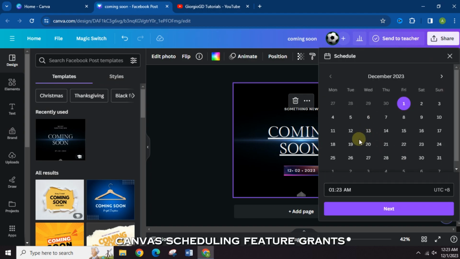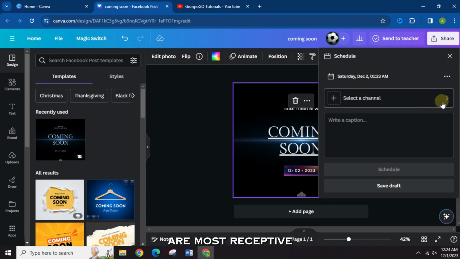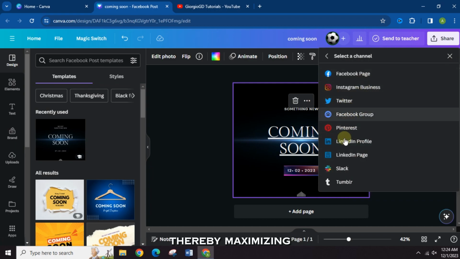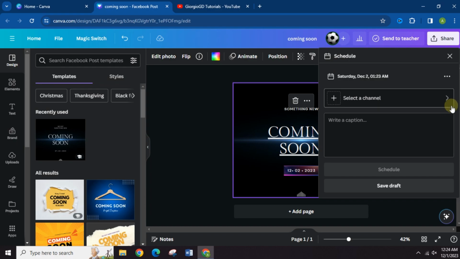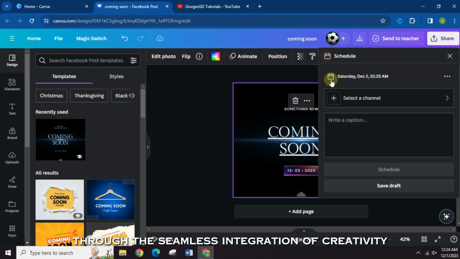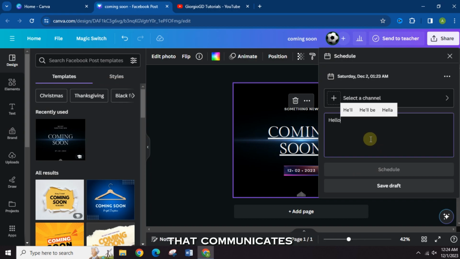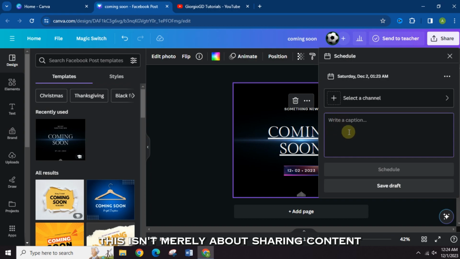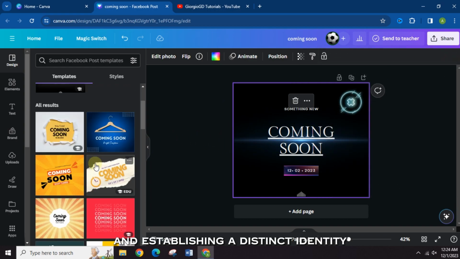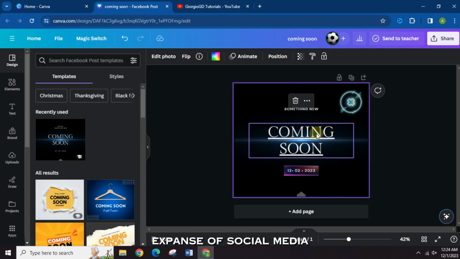Canva's scheduling feature grants you the power to wield time strategically, ensuring that your content meets your audience when they are most receptive, thereby maximizing engagement and impact. Through the seamless integration of creativity and strategy, you are architecting a digital landscape that communicates your brand's ethos, values, and narrative. This isn't merely about sharing content, it is about fostering connections, cultivating trust, and establishing a distinct identity in the vast expanse of social media.